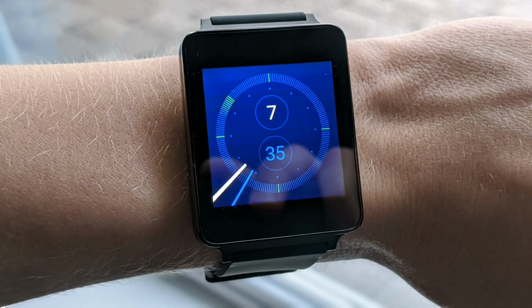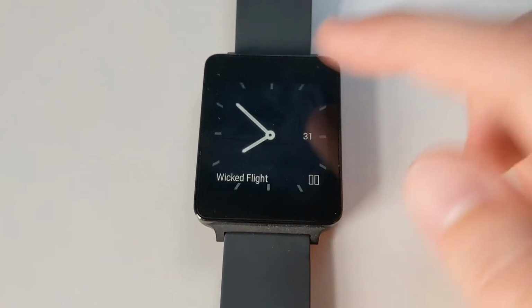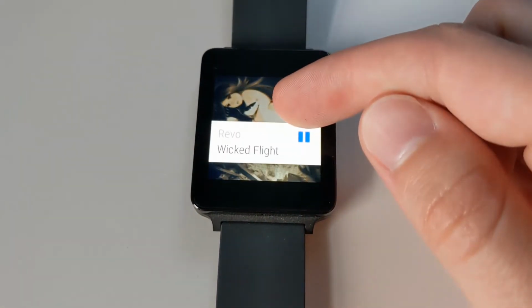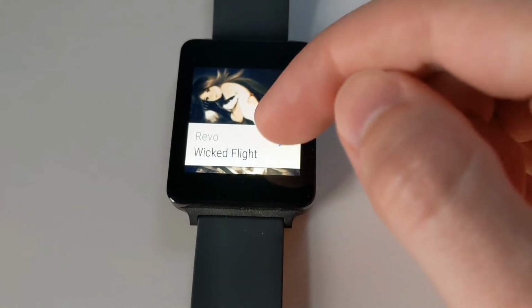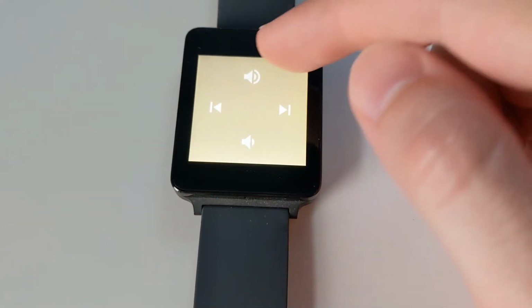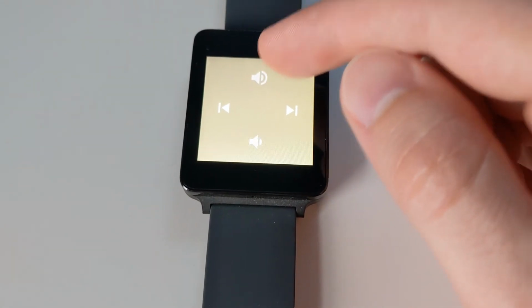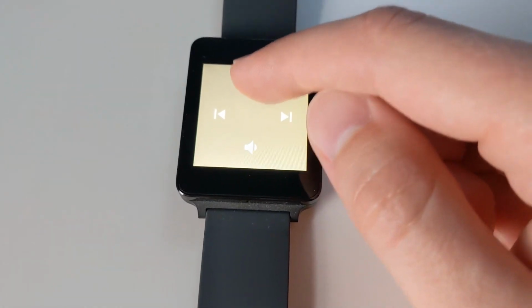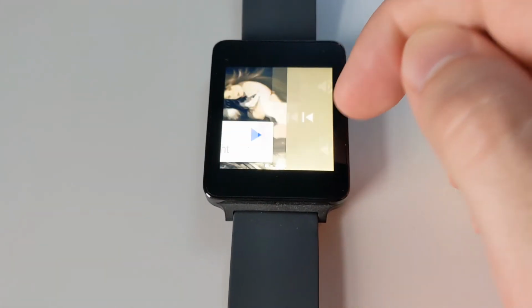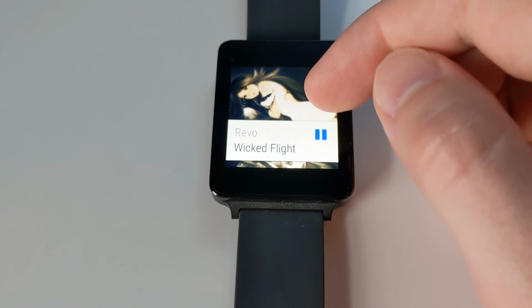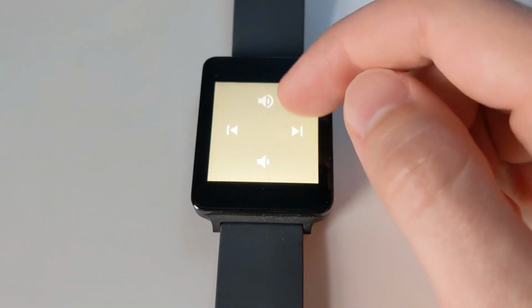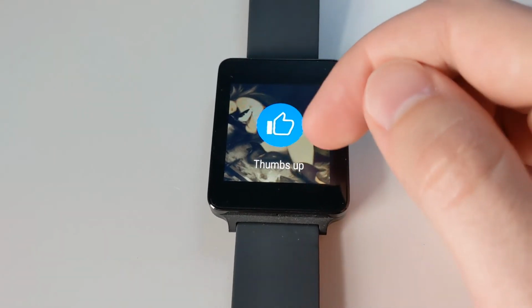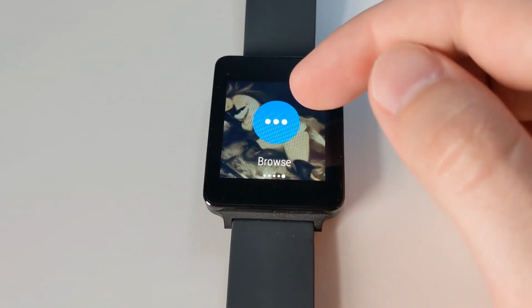There's one last feature of this watch I just wanted to show off, and that is regarding music. So whether you're using this as a fitness watch or just a regular smartwatch, you can control the music that you have playing on your phone. You can play or pause the song, and then if you swipe over, you can increase the volume, decrease the volume, or you can change the track, so go forward or go backward.